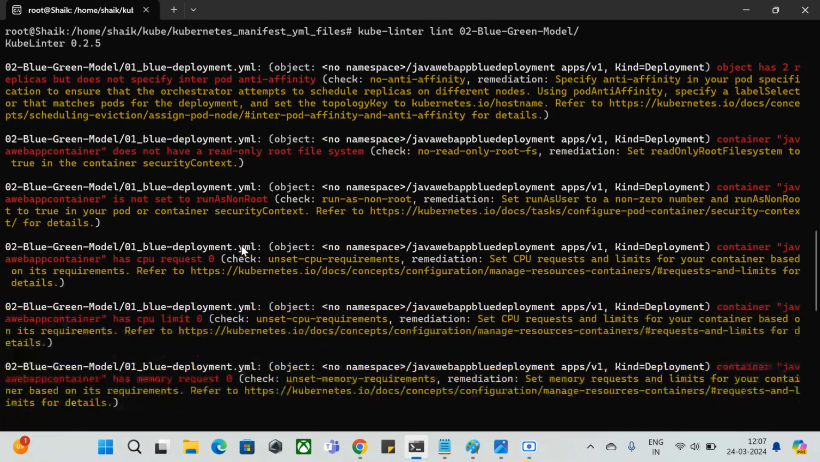And the next one: the container Java web app container has CPU request 0, which means set CPU request and limits for the container based on its requirement. That's 100% correct, and it's a best practice also. Because if you don't specify any CPU constraints or limits, the container can utilize all the resources of the pod, and the pod can utilize all the resources of your node. So it's not a best practice, right? You need to leave some space for other pods or other containers. So that's why you can share the resources as per the requirement, as per the request from the user.